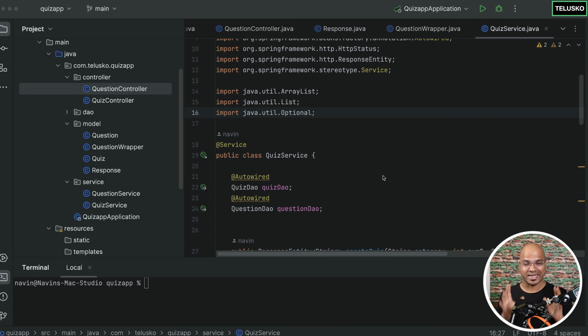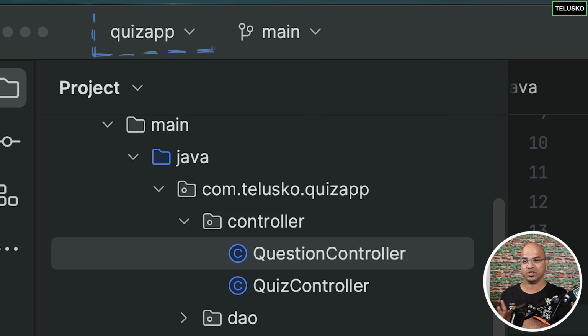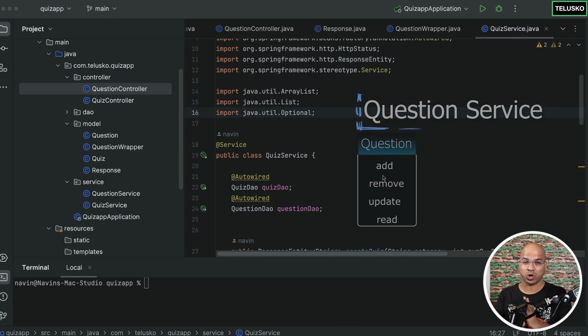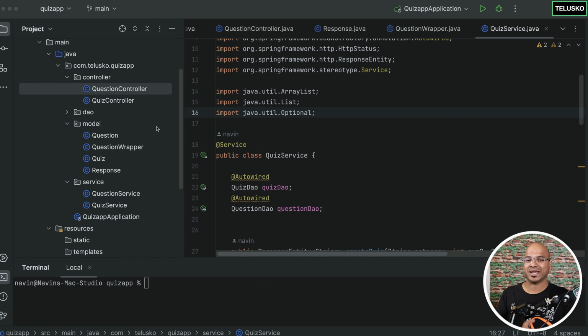So now let's create our first service from this particular monolithic application. And the service which we're going to build now is your question service. So first of all, if you want to build this, of course, we have to create a new project.